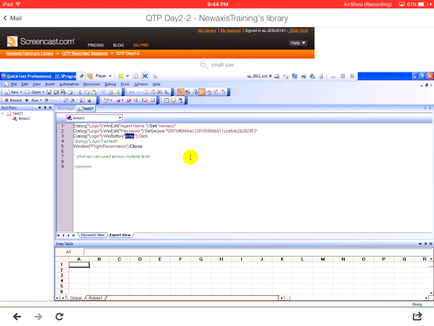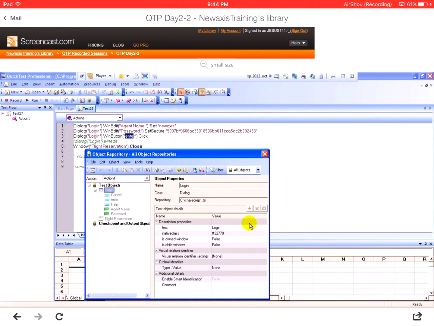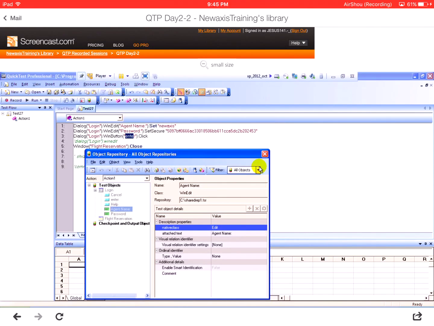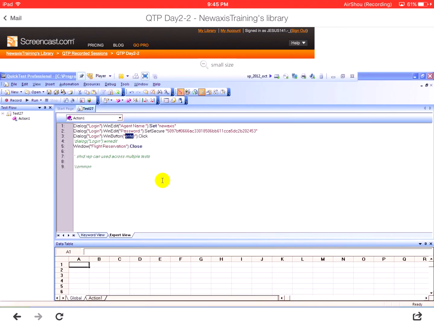The whole repository will be maintained by a single person in the team, and he will be looking after whether adding the objects or making any changes to the property values. Suppose I am using a local repository in my project, and there were some modifications in the test script or in the application, so I make changes to the property values here. This is shared, so you cannot edit it.